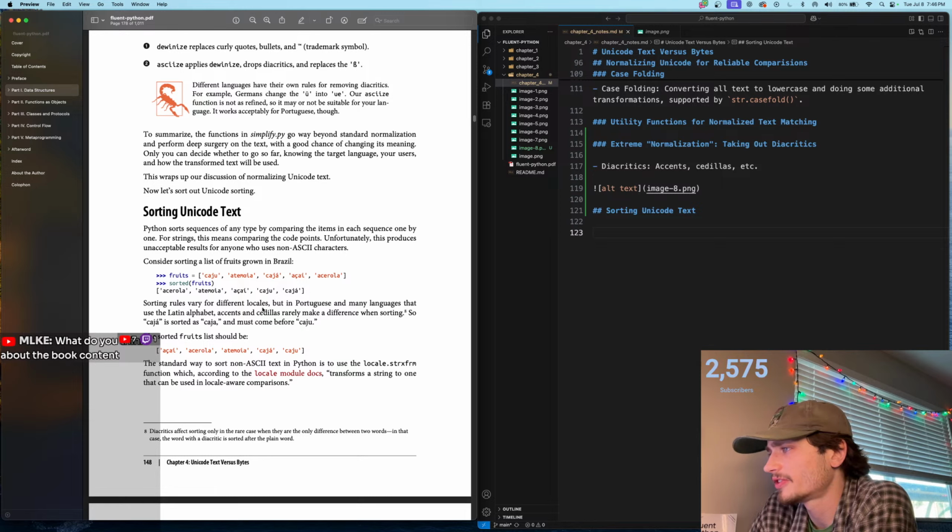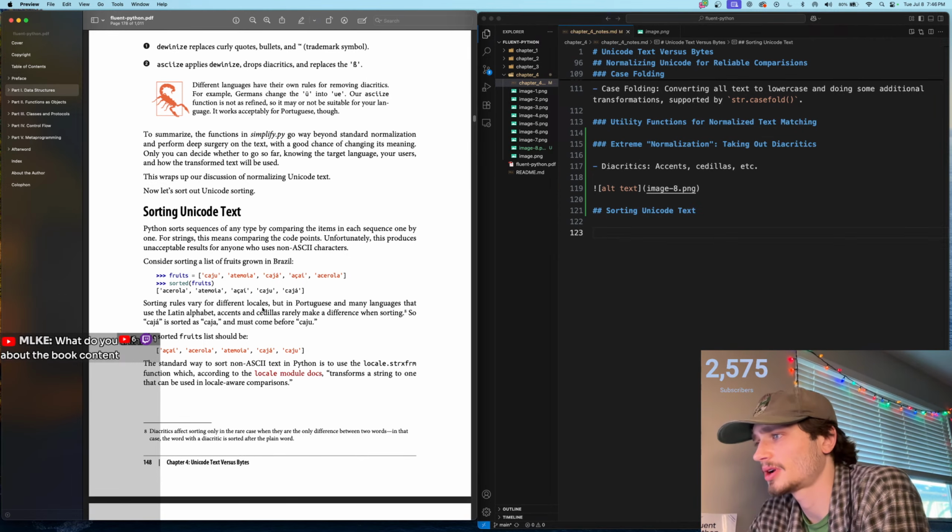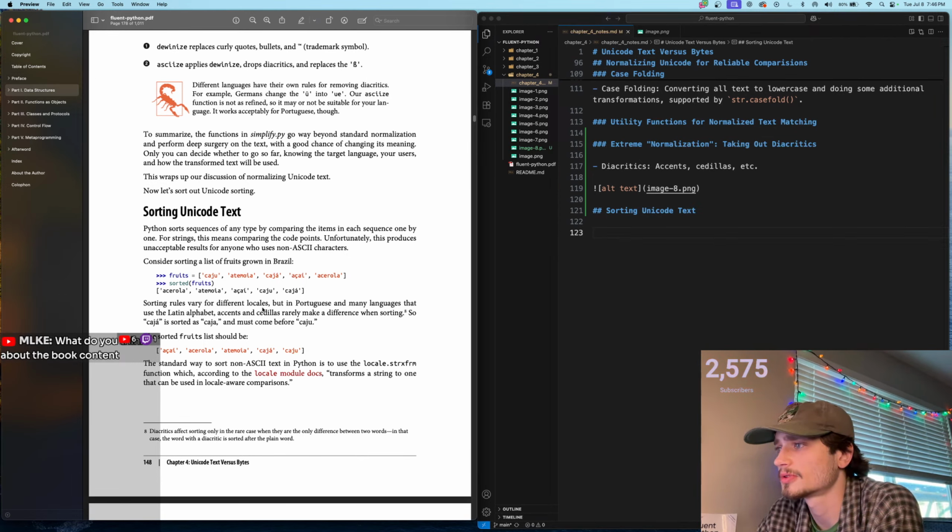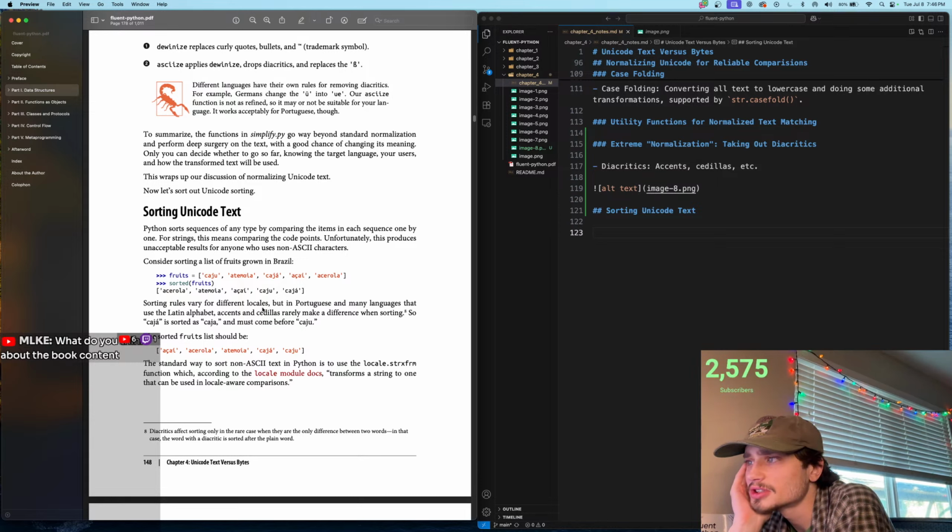Sorting rules vary for different locales, but in Portuguese and many languages that use the Latin alphabet, accents rarely make a difference when sorting. I don't know how to pronounce that. Caju must come before cajá, and cajá must come before caju. The sorted fruits list should be cajá and then caju.